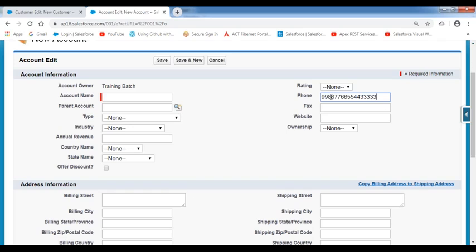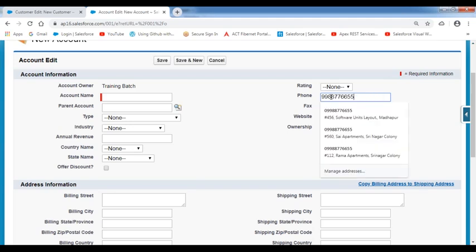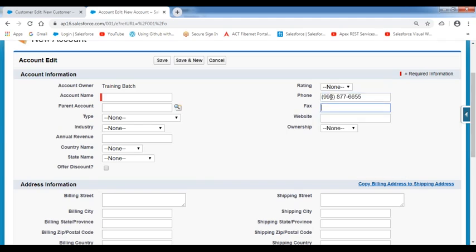Here my requirement is this: I'm entering 10 digits, and as soon as I enter these 10 digits, I would like to move the cursor to the next field. Immediately I would like to forward the cursor to the next one.